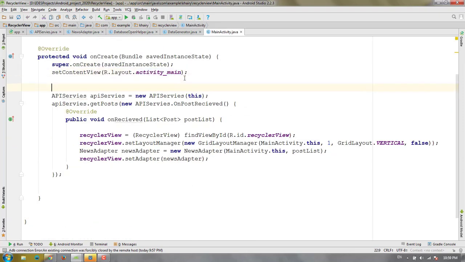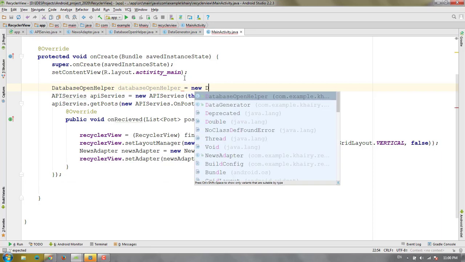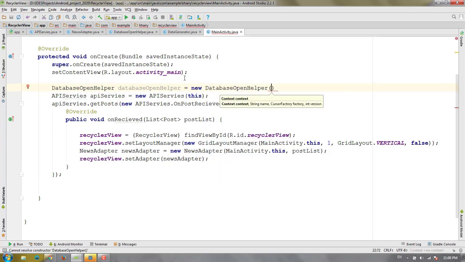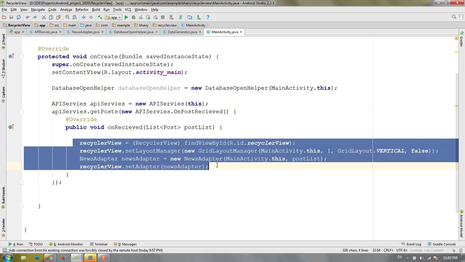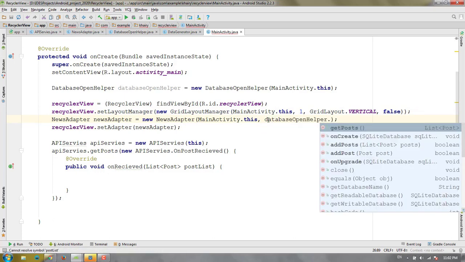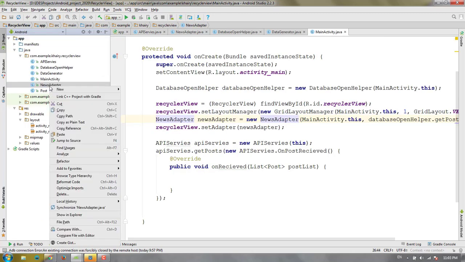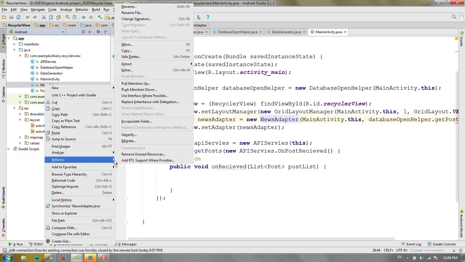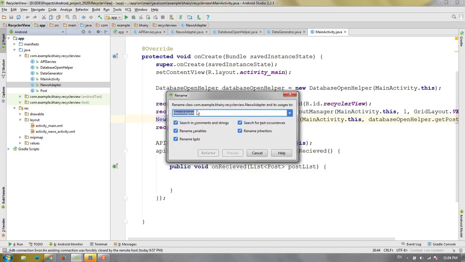Okay guys, in here we need to create a database open helper. Database open helper is new, equal to database open helper, and this should be context. We have the context, and remove this course, and in here instead of this post list we have the database open helper that gives post. I'm gonna rename this, refactor this name to post adapter. This should be post adapter.